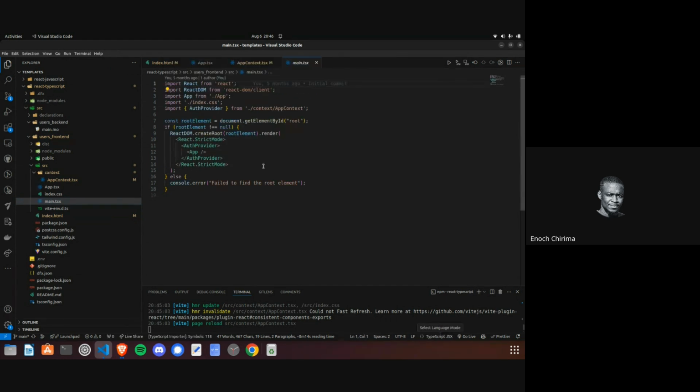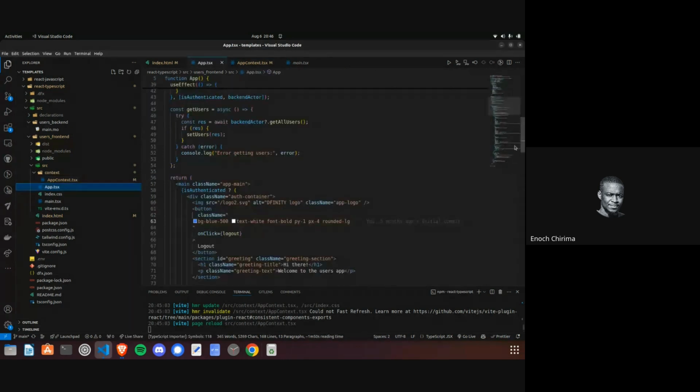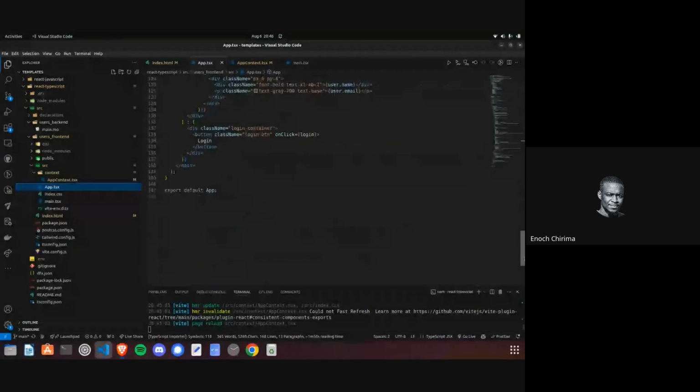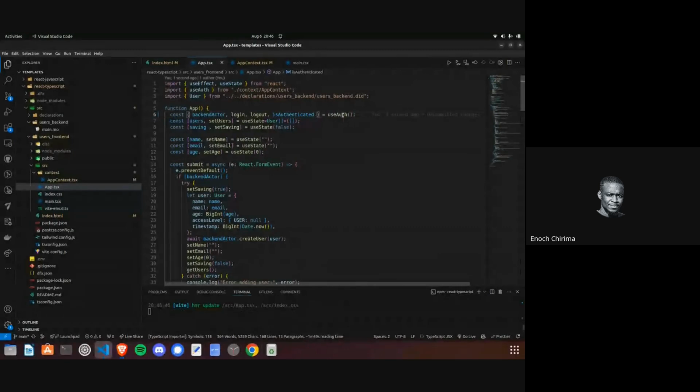In this auth provider, so that we can access these values here. So authenticated, backend actor, and so on. Anyway, now in the app, that's where we have the logic. You can see we are importing backend actor, login, logout, is authenticated, and the identity. Here the identity is not working, so let's remove it as well.